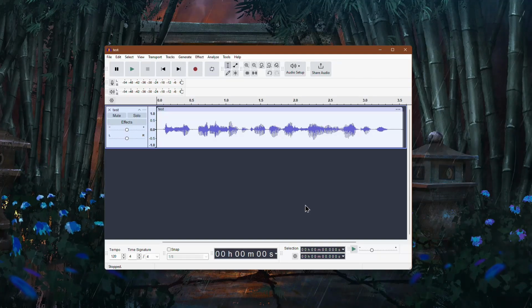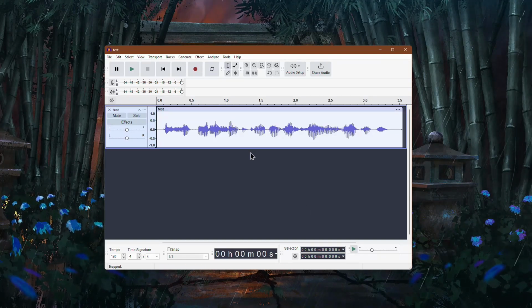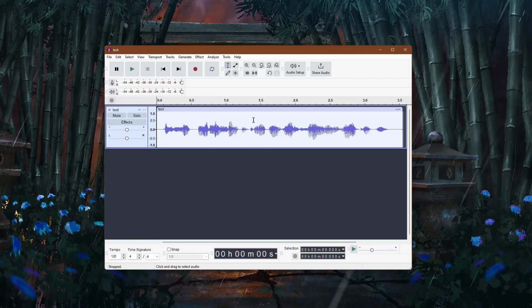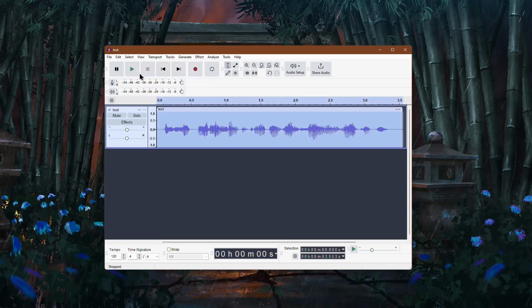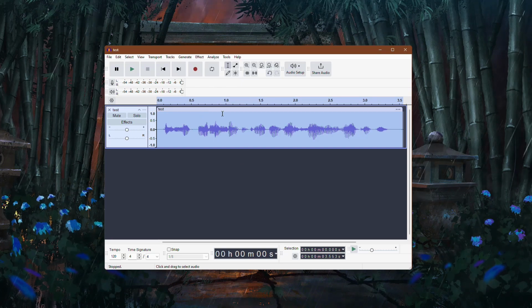To change the pitch of an audio file in Audacity, first make sure your audio file is in the timeline. Go to the top menu bar, click on Select, and then choose All. This will select your entire audio clip.